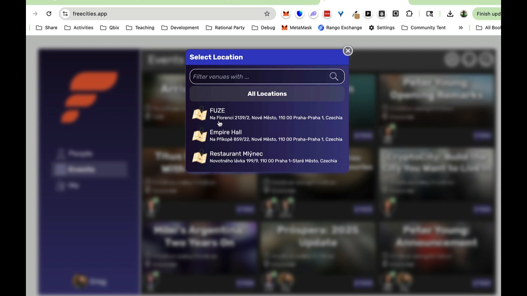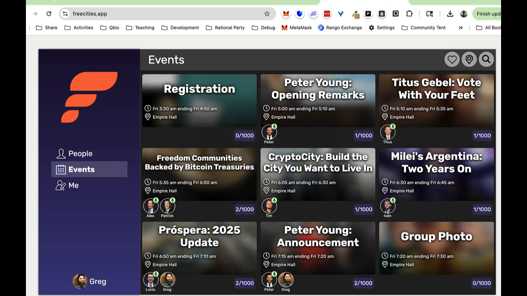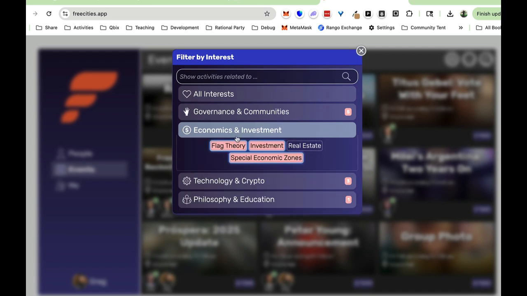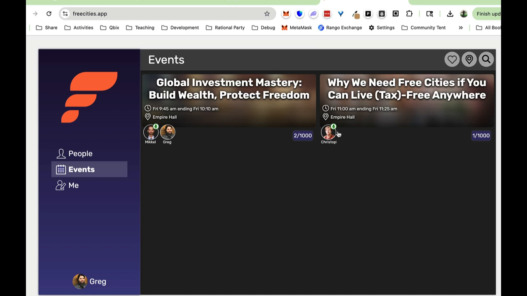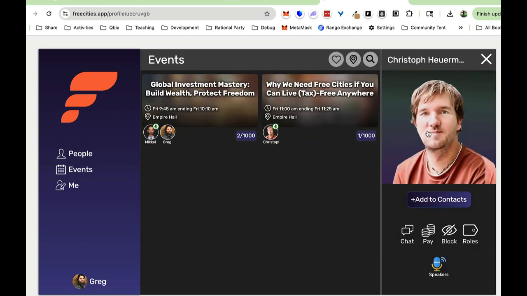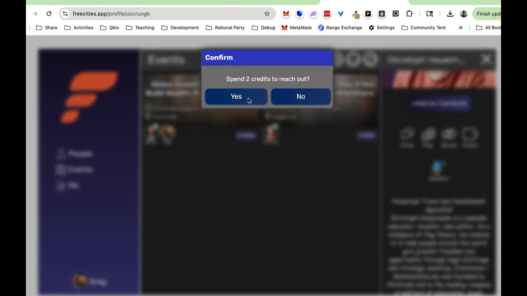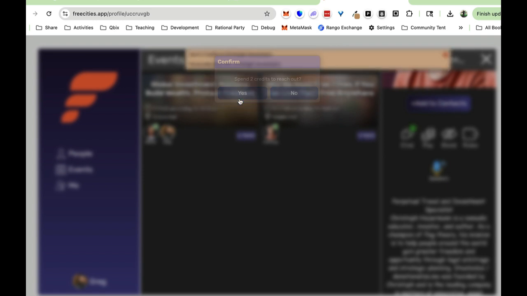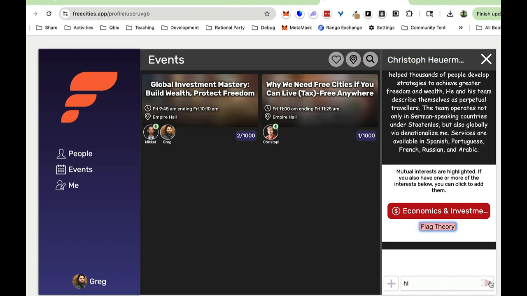All right, so you see here the locations where the things are taking place. And besides the locations, you can also filter by interest. So for example, if you want to go ahead and find all the events that have to do with flag theory, just click that, and there they are. You can also look at the speakers, connect with them, and you can even reach out. So to reach out, though, you can't just spam everybody. That's why we have this little credits system. Everyone has a certain number of credits, so use them wisely. But now you can have a private conversation with one of the speakers.